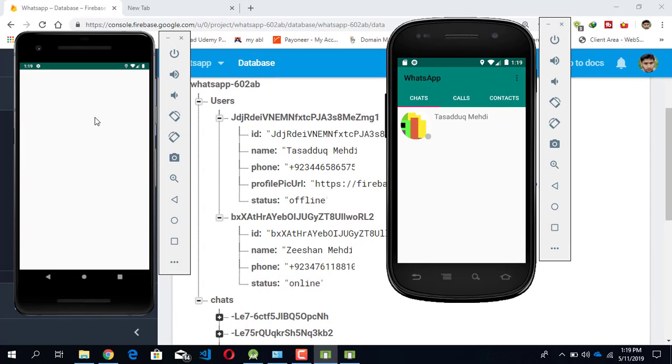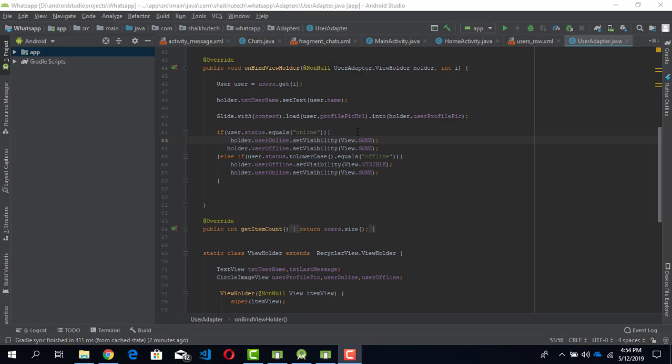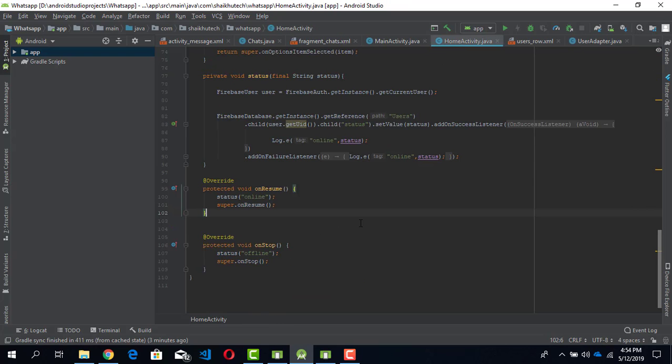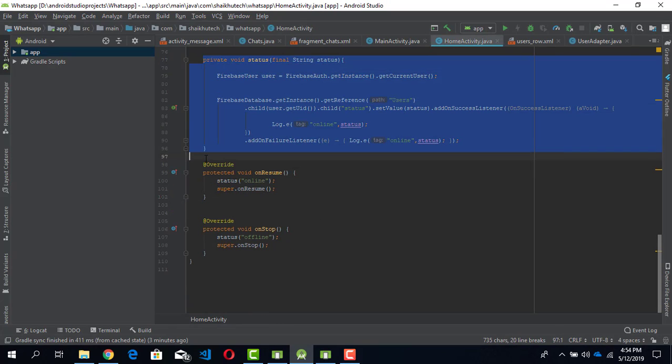So now if I run it again on both devices, now you can see that one is online and one is offline, and boom, both are online now. Oh, there is an error: this should be visible here. If user is online, the user online should be visible and offline should be gone, and if user is offline, offline should be visible and online should be gone.